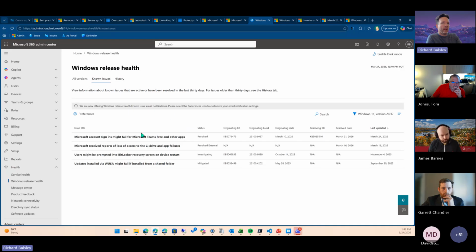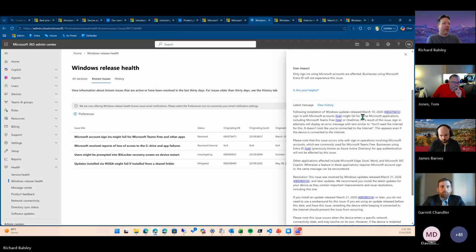Windows release health: we had a number of out-of-band fixes that went out, but they went out in different ways. Three of them came through hotpatch. And then one was that Microsoft account sign-ins might fail for Microsoft Teams free and other apps. It's kind of funny that we list Teams free first, because this says OneDrive, but I think other people are seeing other apps as well. So I don't think this was just related to Teams free. But if you list that, most people might ignore it. If you put OneDrive here, you're going to get more people's attention that this is a bigger issue.